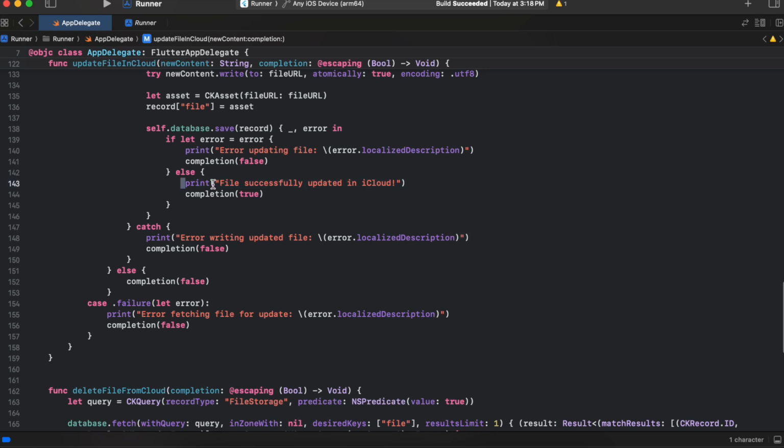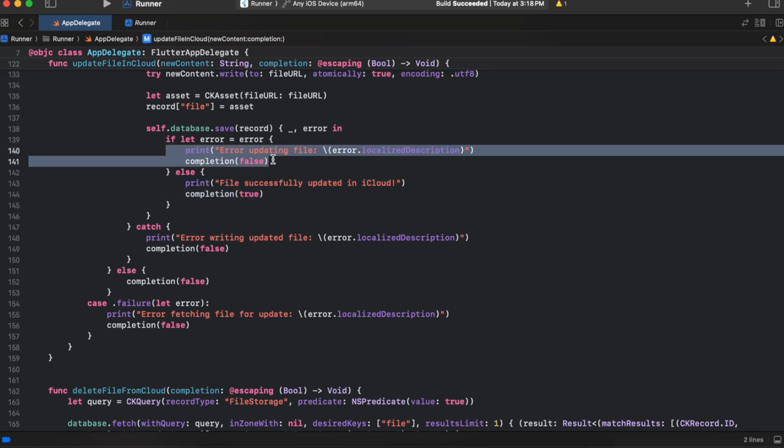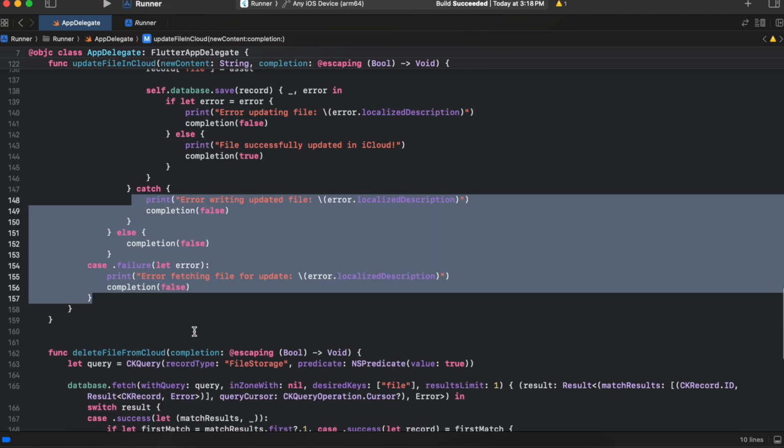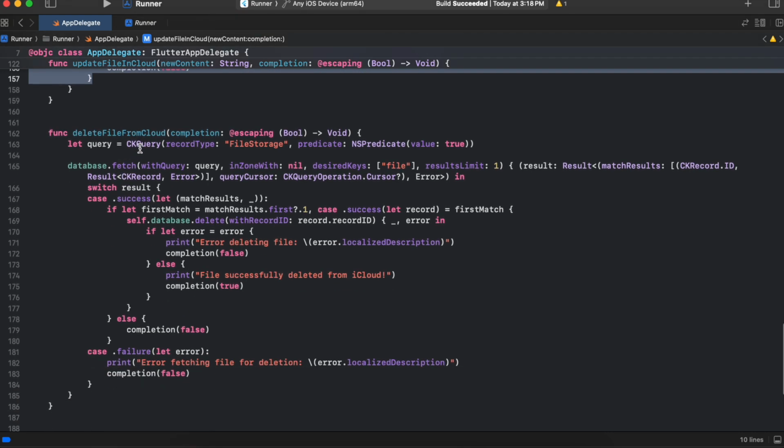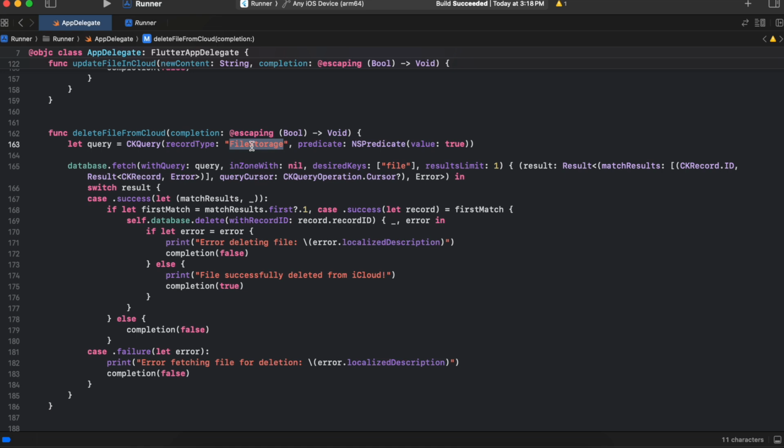So in case of success, this will get called. In case of error, all these things will get called. Then, delete file from cloud. So here is our CKQuery again, passing in the file storage.